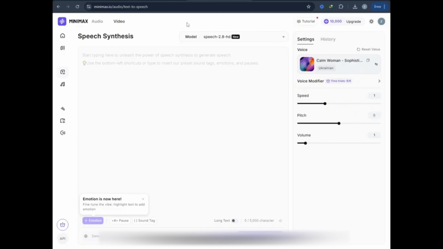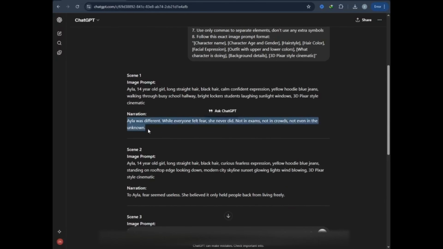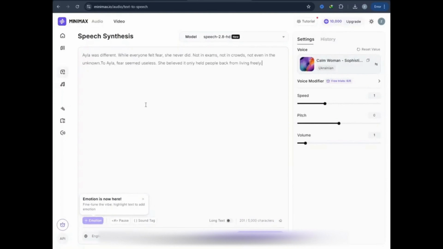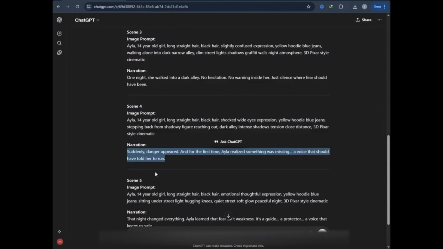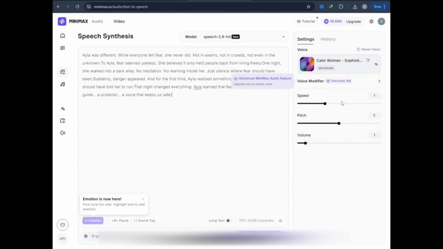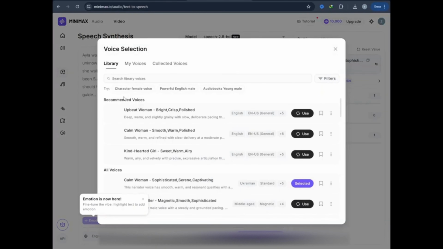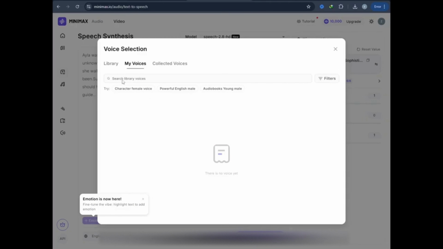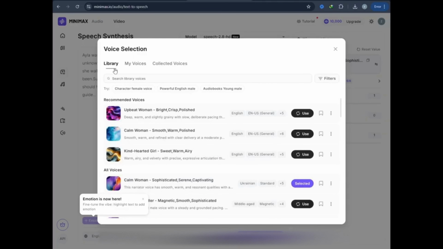So next, go back to ChatGPT, copy all the narration text and paste it into the text-to-speech section. On the right side, you will find the voice library where you can browse through a wide range of narration voices. Take some time, listen to different options, and choose the one that fits your story best.